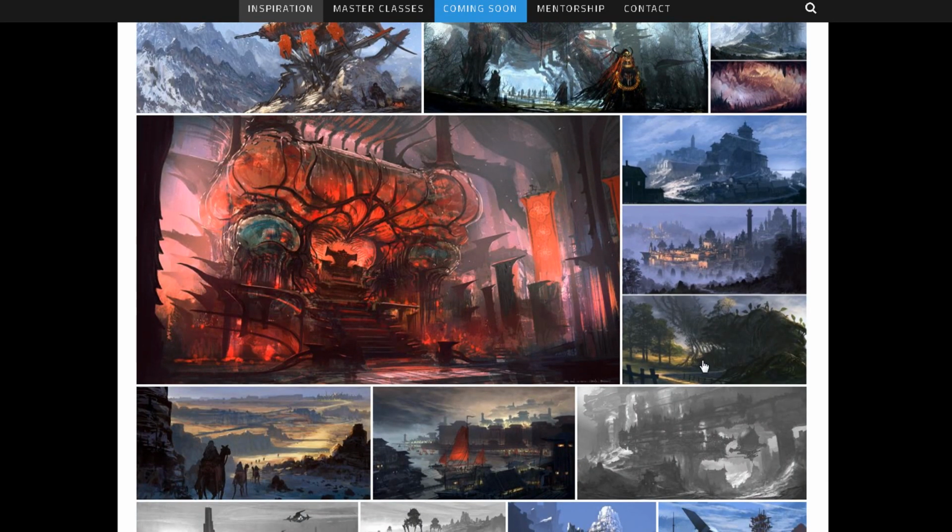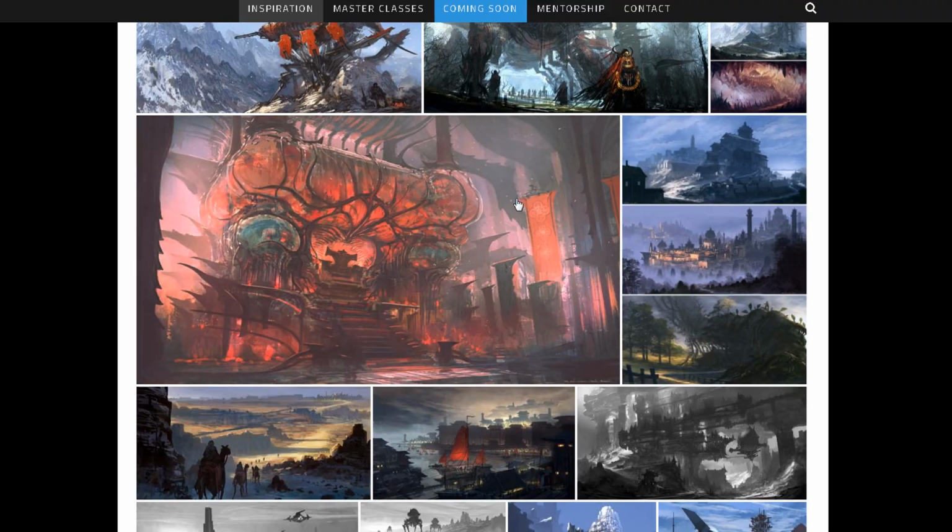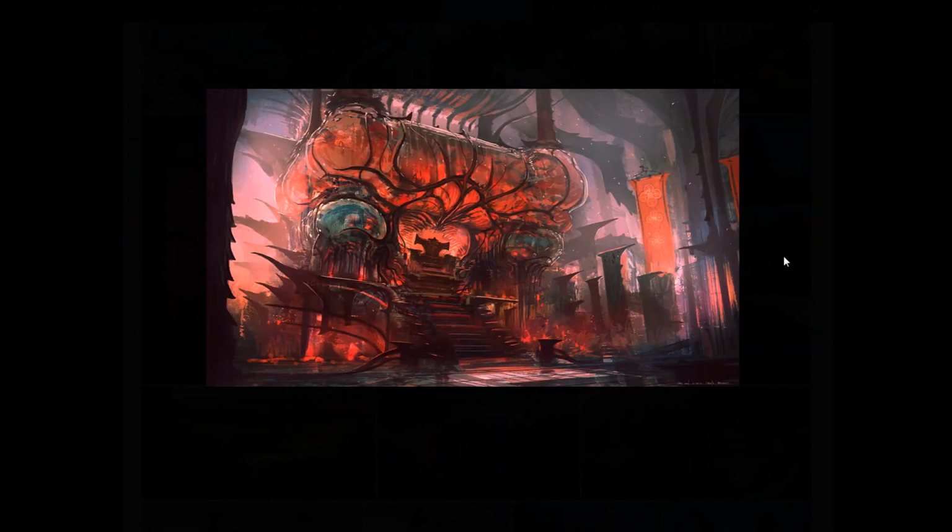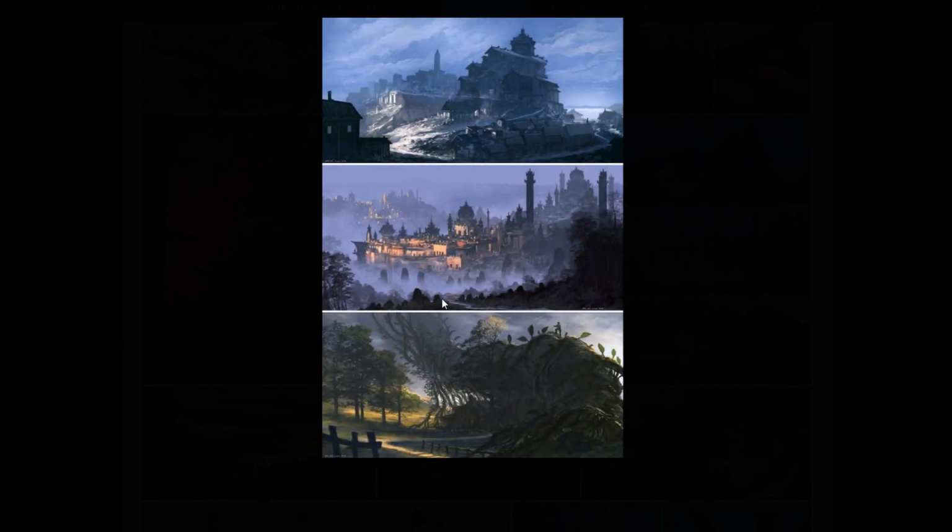And I do like the gallery of this website, because once you click on something, you don't have to keep scrolling, because it does make me nauseous. Nice. Okay.